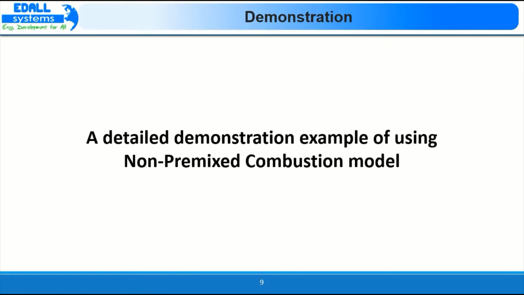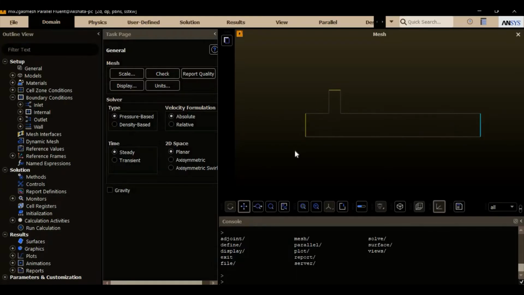So all the steps we have seen just now, we will apply one by one to model a non-premixed combustion problem. So let's begin. In this video we will see how to model a non-premixed combustion problem using the non-premixed combustion model in ANSYS Fluent. I'm using ANSYS 2020 R1 here and I've already imported the mesh file here.